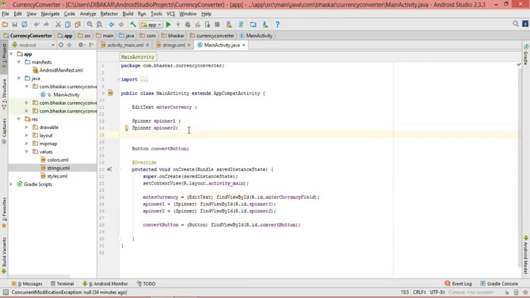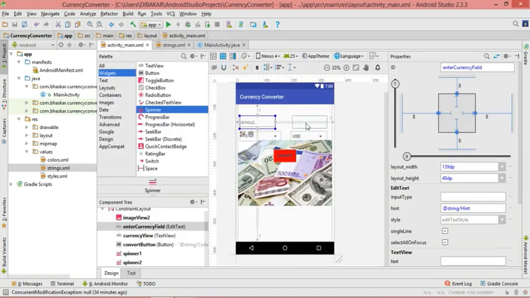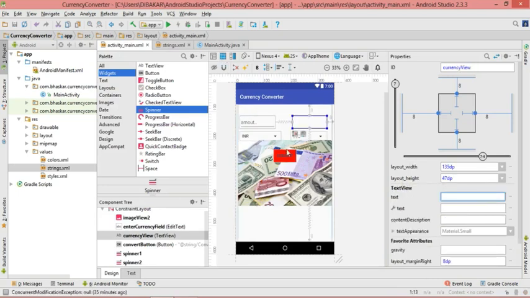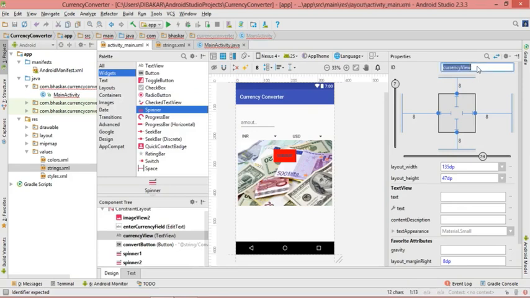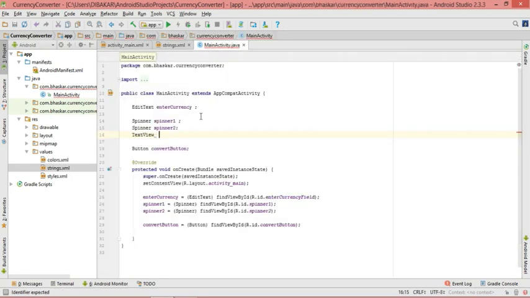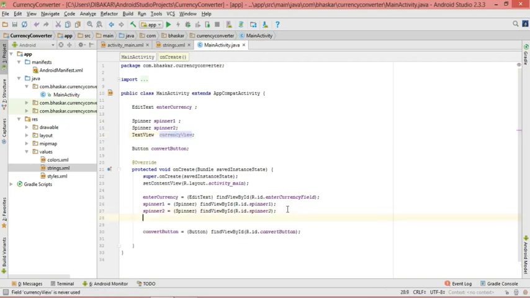And one more thing is there, the last thing is the output, where I will show the output. This is the currency view. You have to make the reference variable for this also. It is a TextView, you cannot edit there, so this TextView we call as currency view.